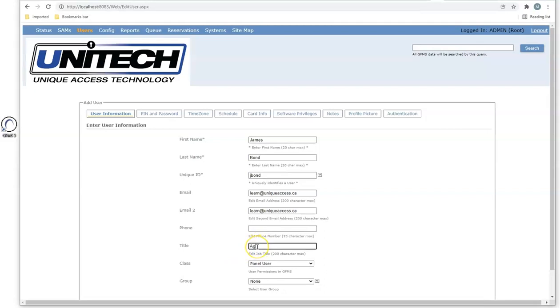Here, you can add the user's title if you wish. Next, classify your user in the drop-down menu. They can be a panel user, someone who only has access to the SAM and not GFMS, a subadmin, who has access to the SAM and a limited version of GFMS depending on the privileges assigned to them, or an admin who will have full access to the SAM and GFMS.